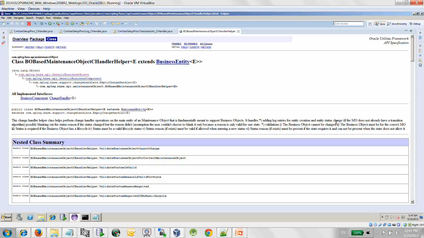It also blanks out status reasons. It does basic validations like the business object cannot be changed, the business object must be the correct MO, some really basic standard validation handling that you expect to happen when you create new entities. So we have helper classes to deal with all this, and we don't really need to code very much unless we need to make some exceptions.